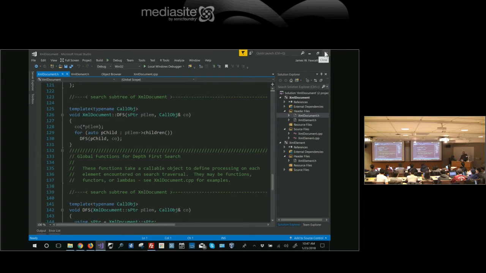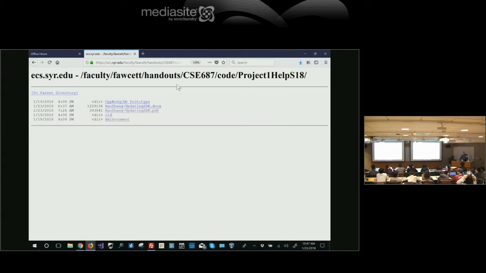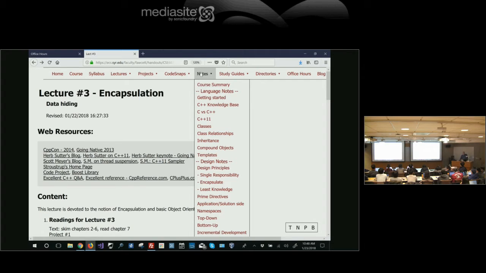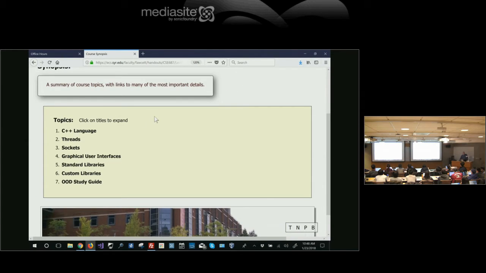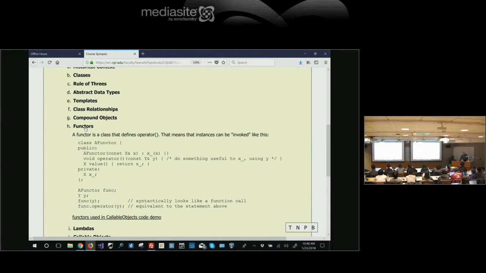I will run this for you Friday. We'll talk about it a little bit. But what I want to do is this. If you go up to the notes section, you'll find course summary. And let's expand C++ language. And let's go down. Here's functors. Here's a quick description of what a functor is.